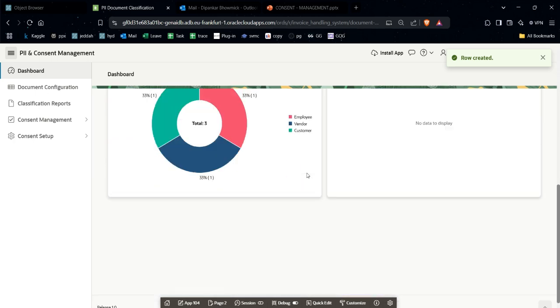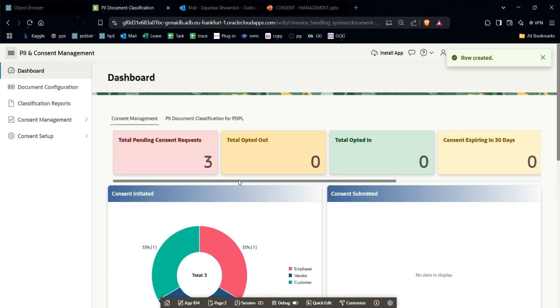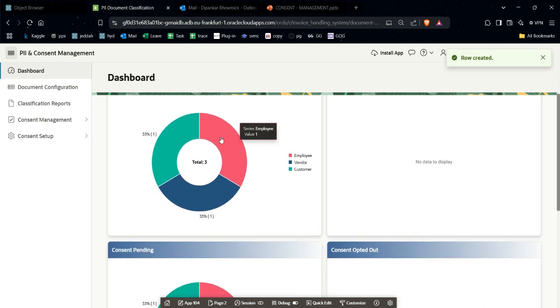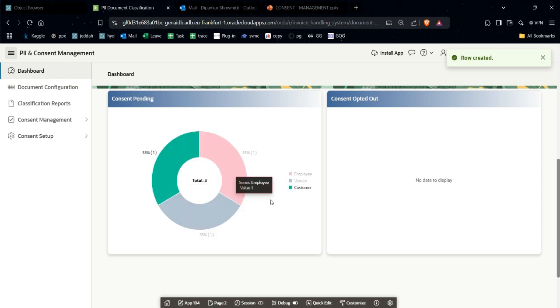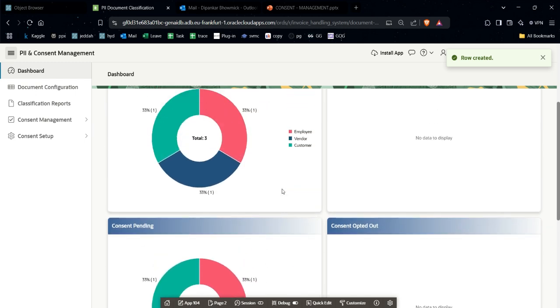So now the dashboard has some data. As you can see, I have selected three emails, so there are three pending requests here. The consent initiated is three, and total pending is three.